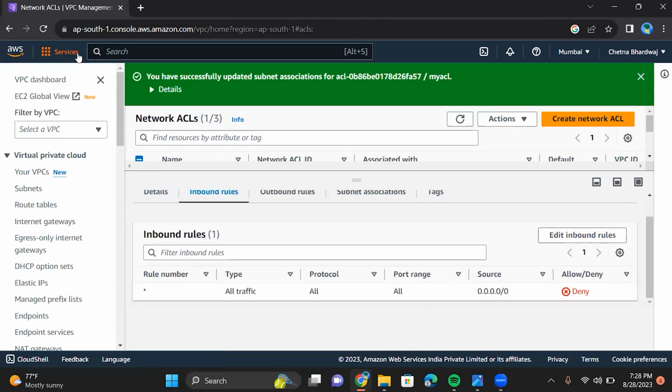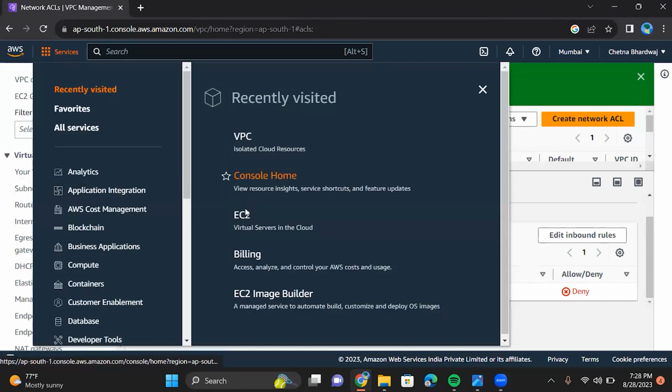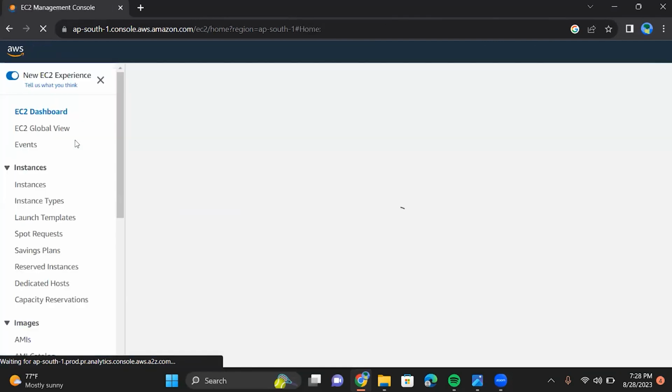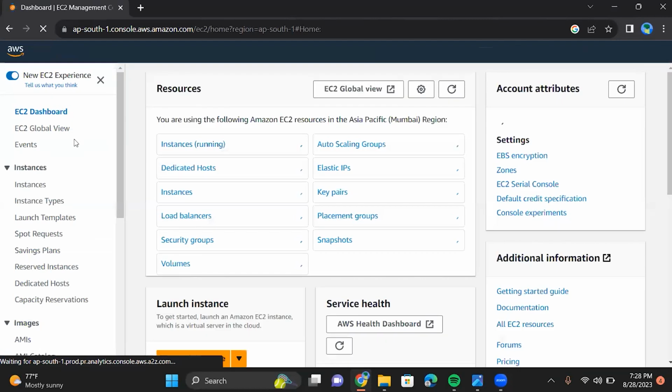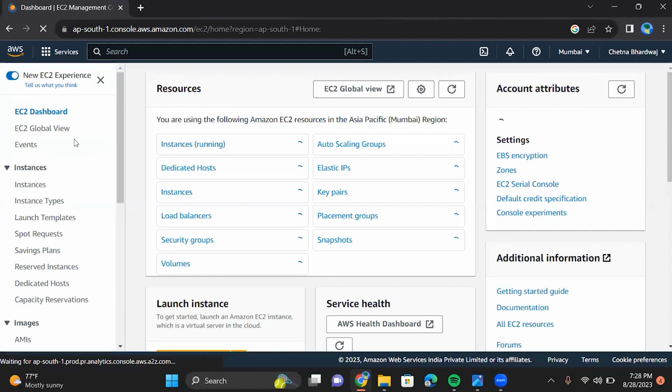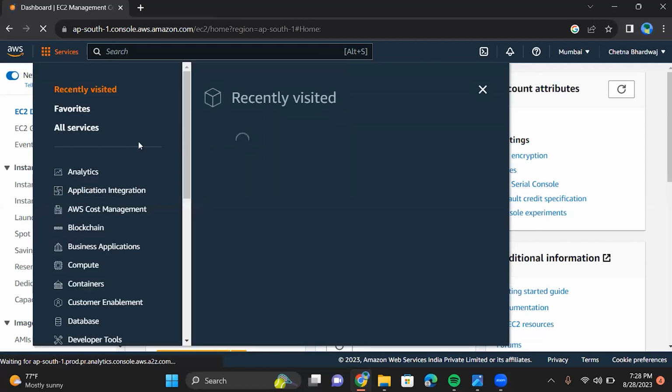So before doing any changes, let's reconfirm that the ACL is working properly. So we will first create an EC2 instance, then we will try to remotely access it. So we will check if we are able to RDP it. According to our current ACL, we should not be able to RDP because we haven't allowed any kind of traffic to go through.